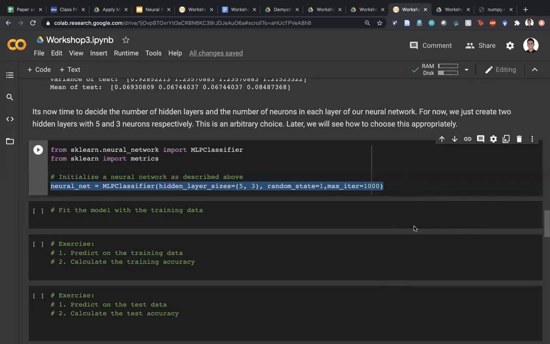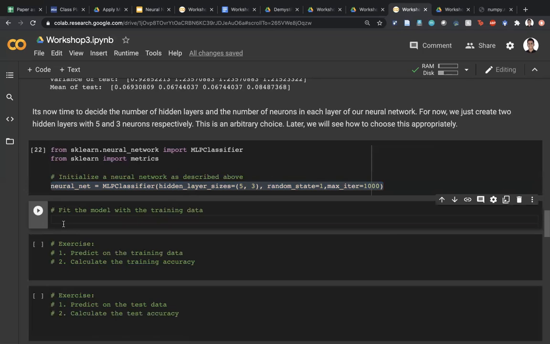So I guess the next step is to fit the model with the training data. Anyone want to take a guess at how you would do this? This is the exact same line of code that we did with logistic regression last time. And that's the beauty of scikit-learn. The code's pretty much the same across a bunch of different machine learning models. So we want to fit the training data. Anyone want to take a stab at how you would fit the model with the training data?